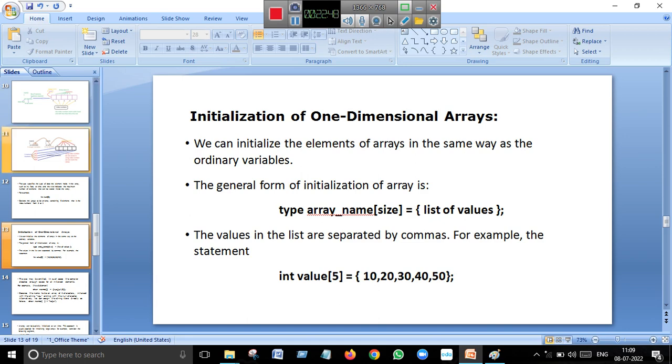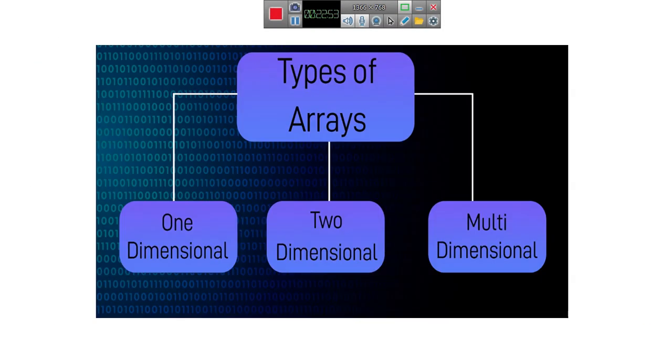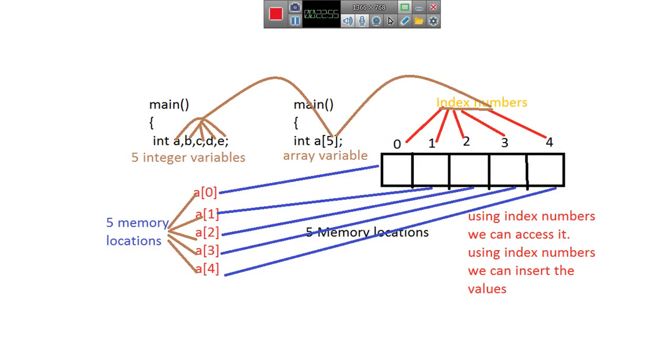How to store the values? By using its index numbers, we can store the values into an array. That is, a of 0 refers to the first location, first index number. A of 1 refers to the second memory location. A of 2 refers to the third memory location. A of 3 refers to the fourth location. A of 4 is the fifth memory location.